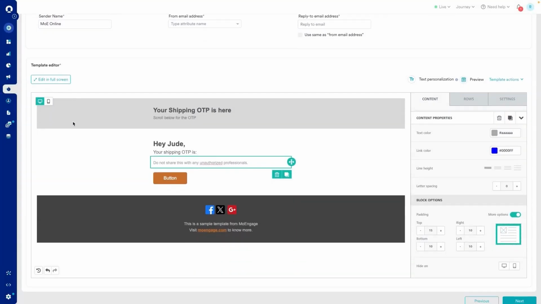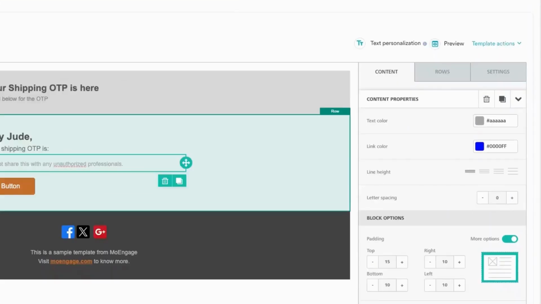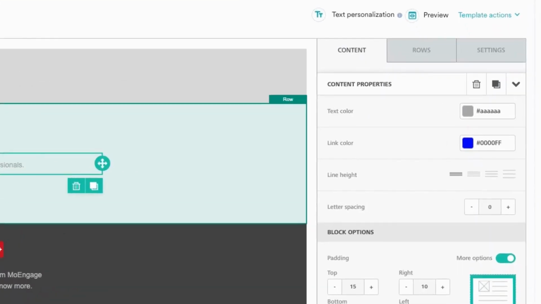Next, let's look at the template editor. At any point in time, anyone who's working on a transactional messaging campaign can come in and edit the content, add images, add personalization as you require.